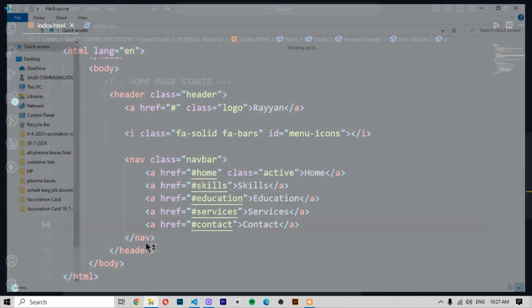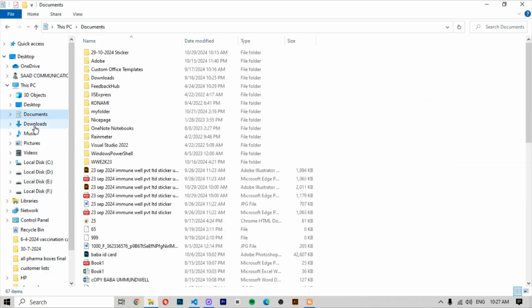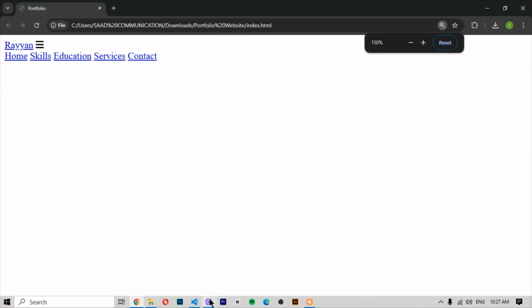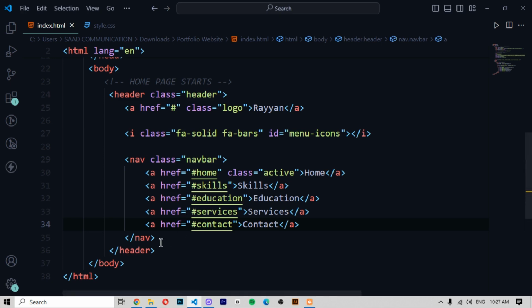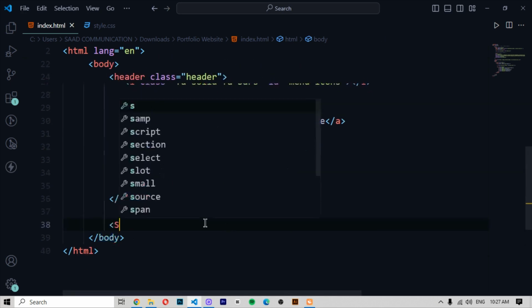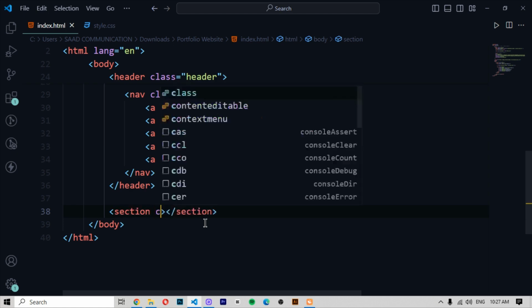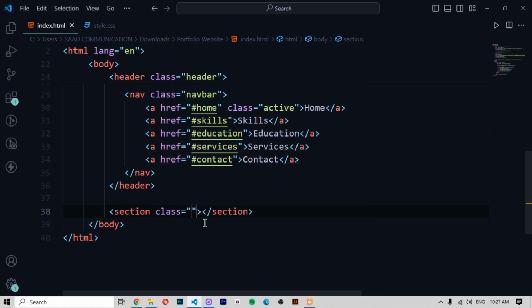Now save it. Now let's see how far our portfolio has been built. Let me open my file. So till here my portfolio has been built. Let's come here again, and press enter. Now we define a section. Okay, now we are defining a section, and the section class will be home.